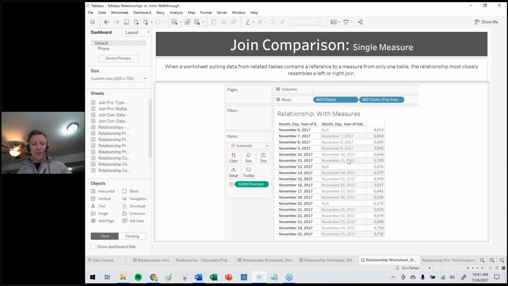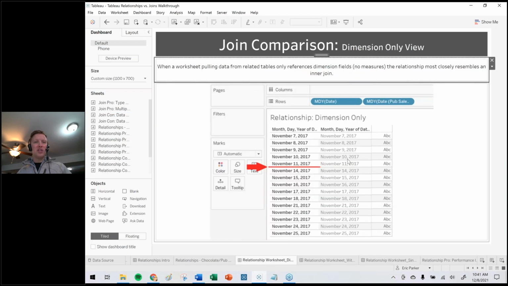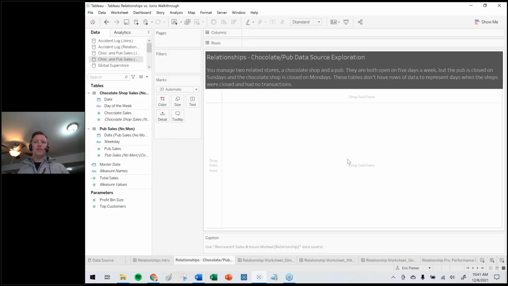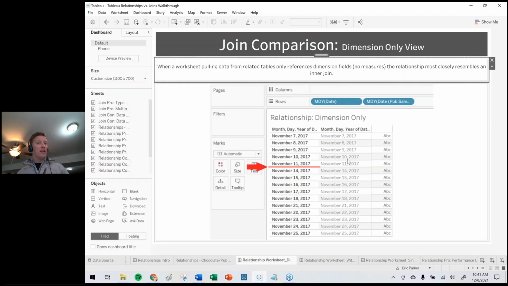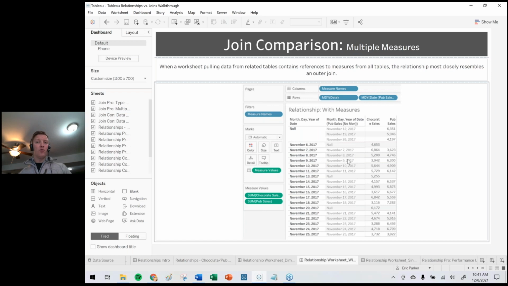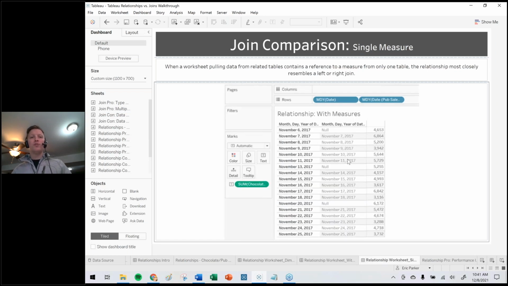So let's recap. What kind of join type does a relationship resemble? It depends, right? It could be an inner join if you're just using dimensions. It could resemble an outer join if you're using measures from every table. Or if you're just using a measure from a single table, it's going to more or less resemble a left or a right join. If that's the only thing you get out of this entire webinar, I still feel like I'm glad you joined, and it was worth the ridiculous amount of hours I spent preparing for this.